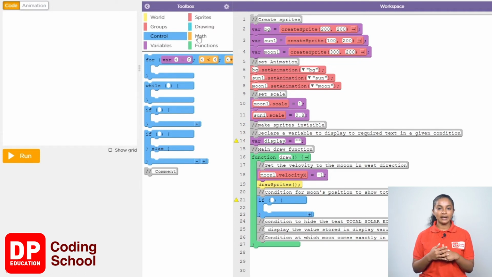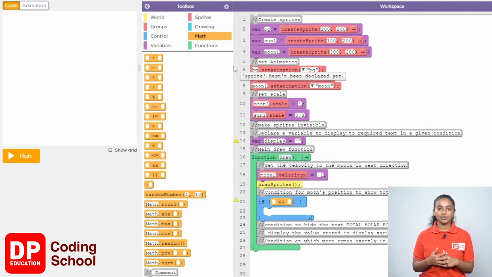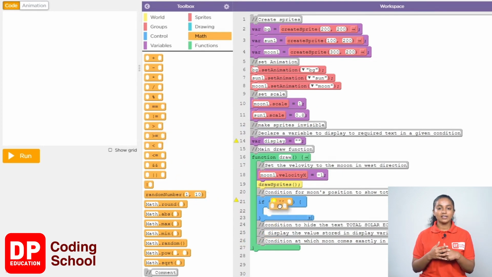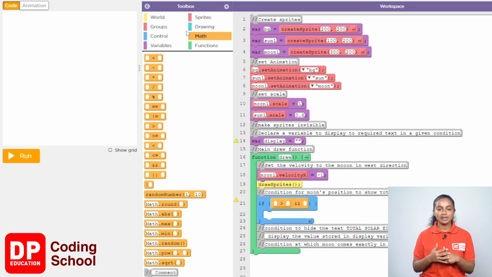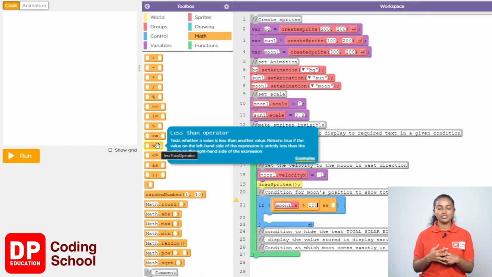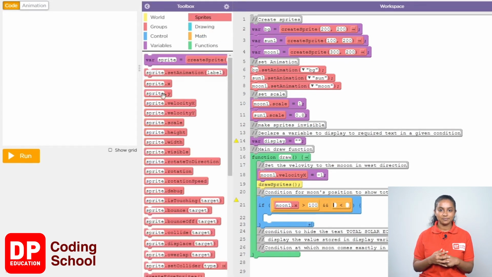Let's click Math here and drag a code block with the and sign here. After clicking Math again, to the left of the and sign, I drag a code block with the larger than sign. Drag a sprite.x code block under sprites here and change the sprite to moon 1. Here I type 100. Again, in the same way, after clicking Math, drag a code block with the smaller than sign to the right side of the and sign. Drag the sprite.x code block under sprites here and change the sprite to moon 1. Let's give 200 here. At this time, partial solar eclipse should be displayed.